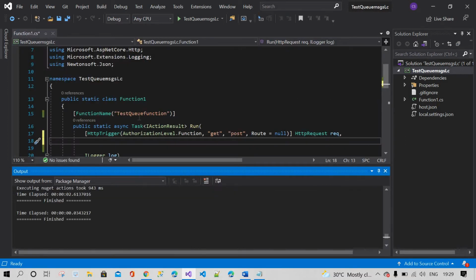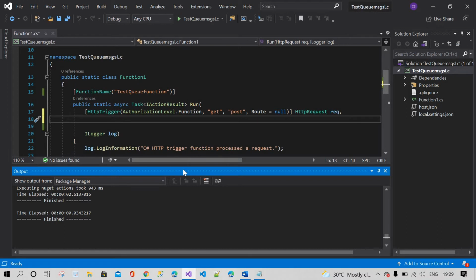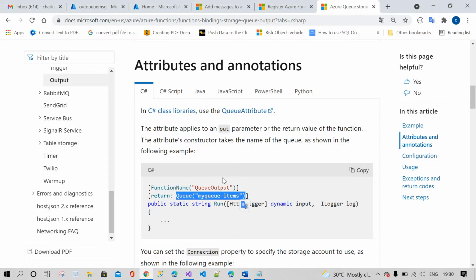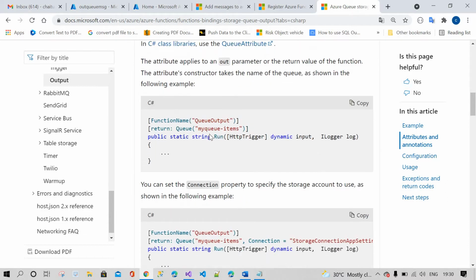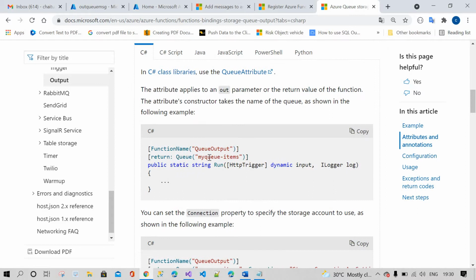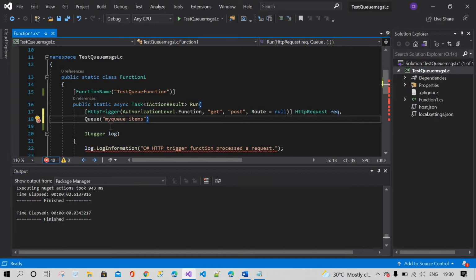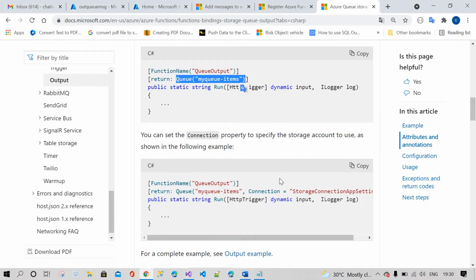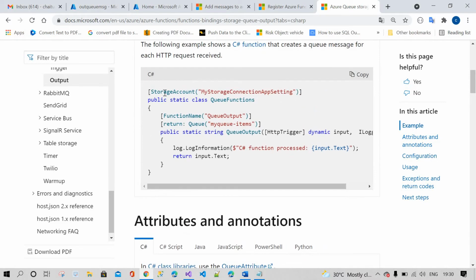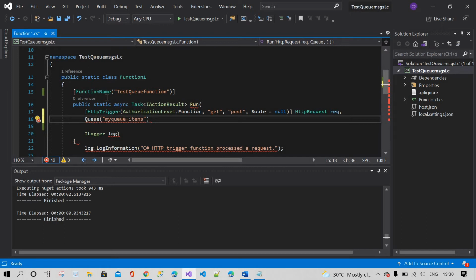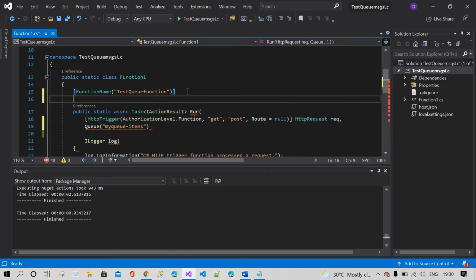After that, you need to make changes in this method. How to make the changes, I will show you. This is the Azure documentation. First of all, you need to add this queue, and the storage account also you need to add. Where is that storage account? Yeah, this is the storage account. You have to add the storage account name here.